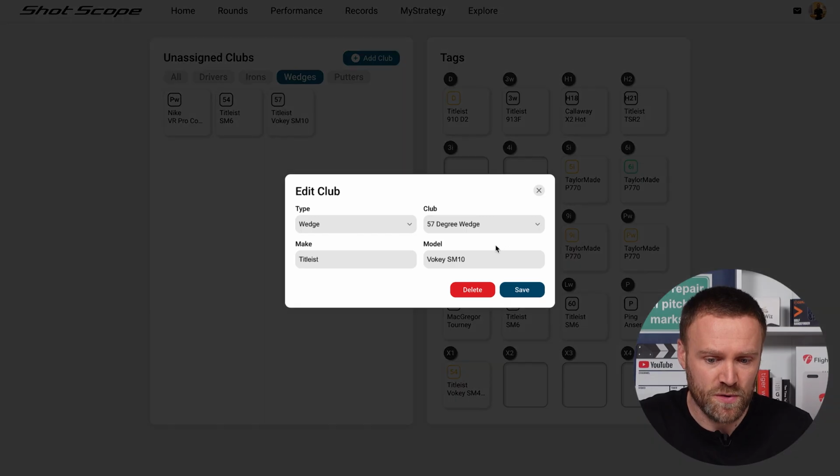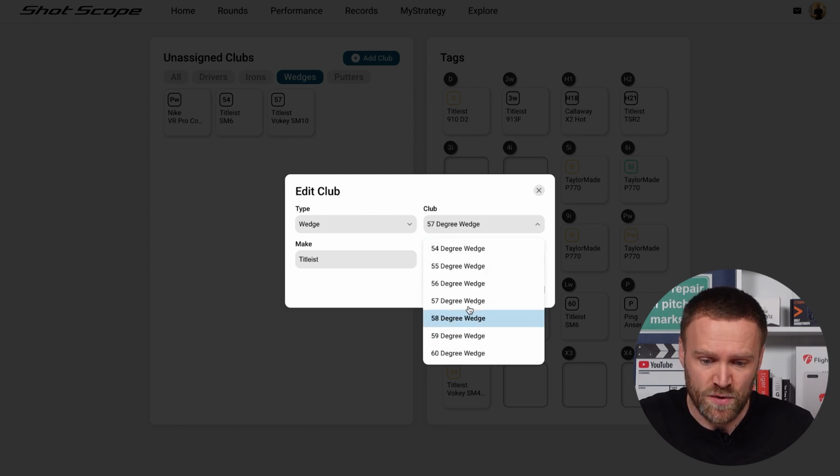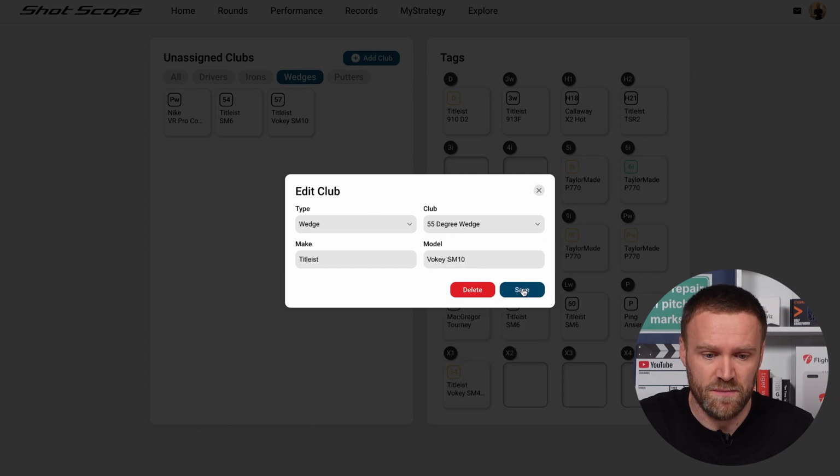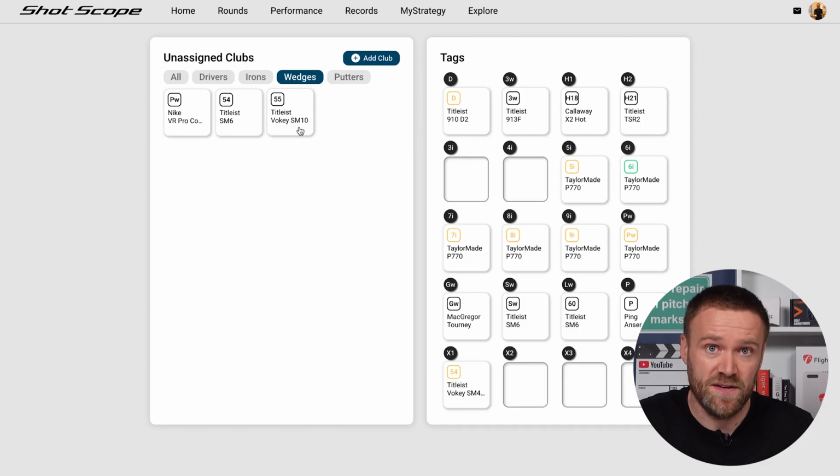And then let's go into here so we can basically make the changes inside this club area. So I could maybe say, actually, it wasn't a 57 degree, it was a 55 degree. And then we save it and you'll see it has updated here.